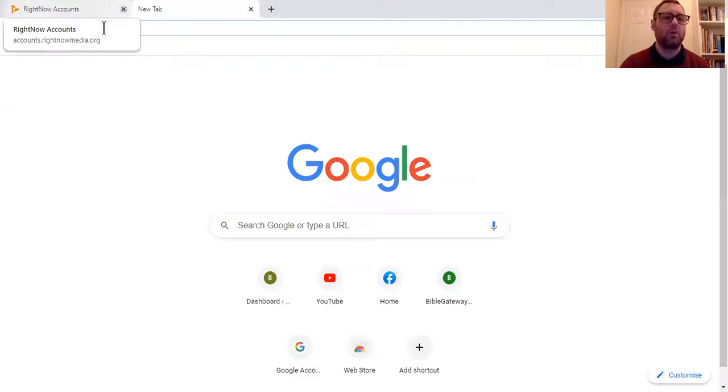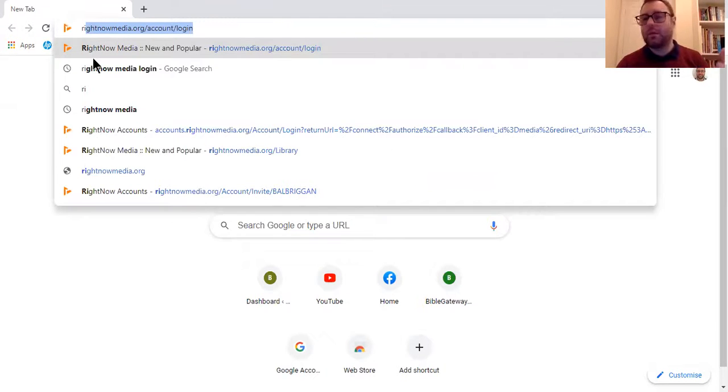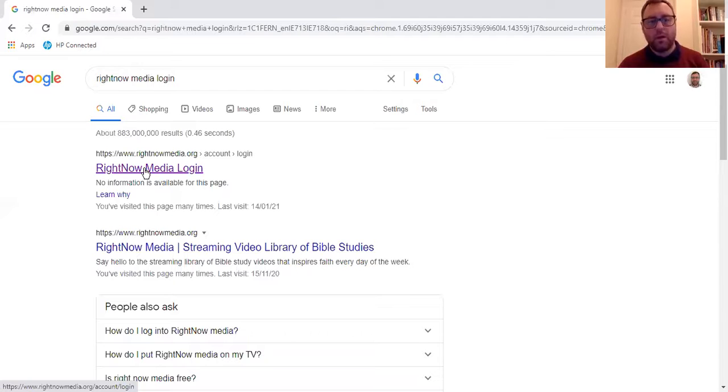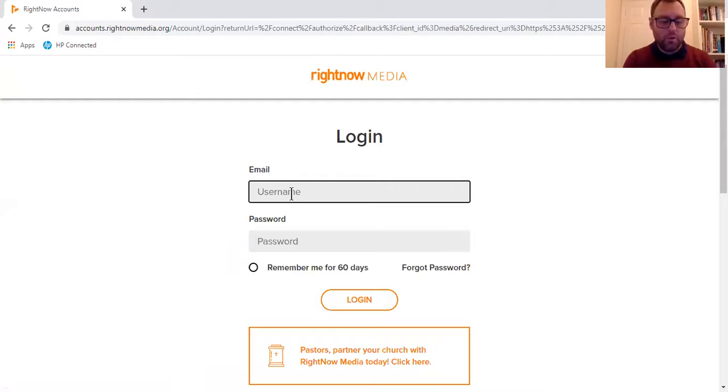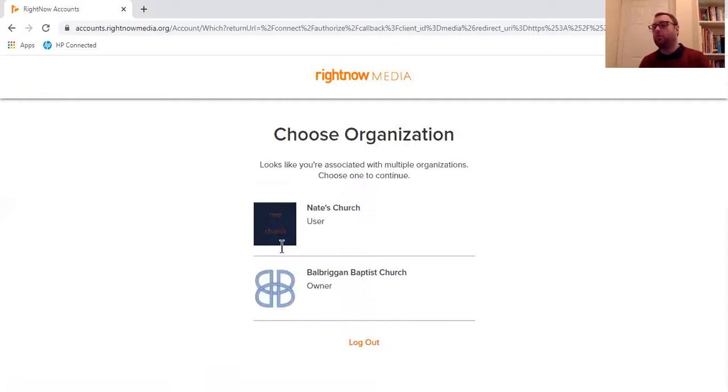What I am wanting to do is show you how to sign in. So Right Now Media, again, I've accessed it before, so I can click on this. Type in rightnowmedia.com, and that will bring you through to the page. Bring you to this, and then click login. So here you put your username, which is your email address. Here you put in your password. And then that will bring you straight through to the page.